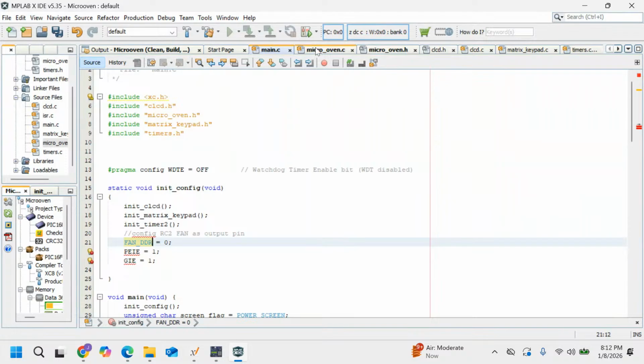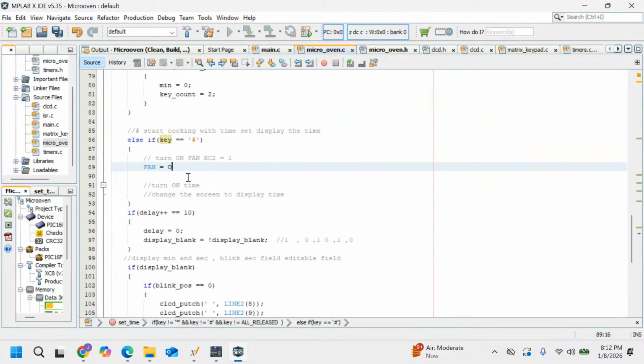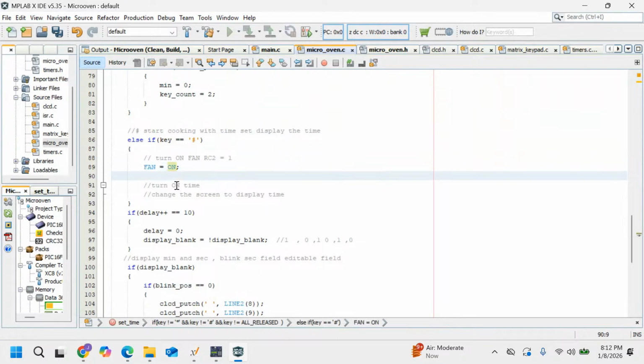Going back to micro1.c, I'm assigning fan as ON. We are just turning on the fan to indicate that micro1 started.